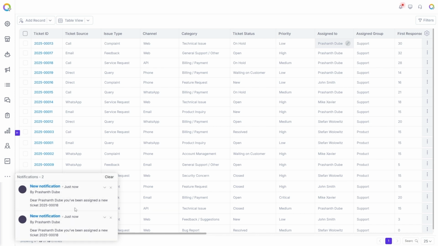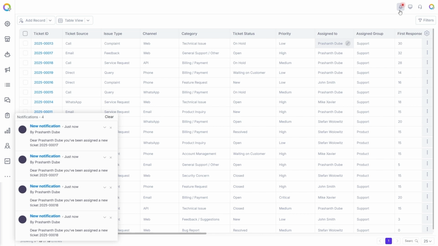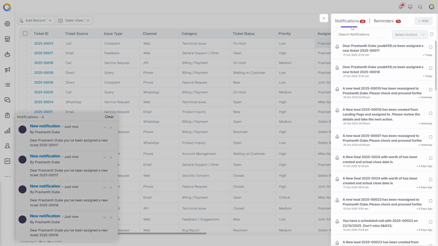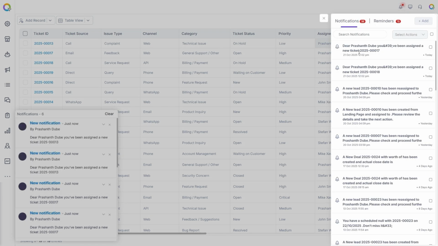If any notifications are missed, you can easily find them later. Click the Alerts icon on the right-hand side. From here, open the Notifications section to view all the notifications triggered for your account. You can then mark as read, mark as unread, or delete notifications, either individually or in bulk, and that's it.